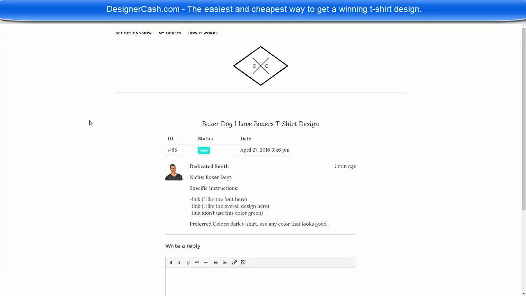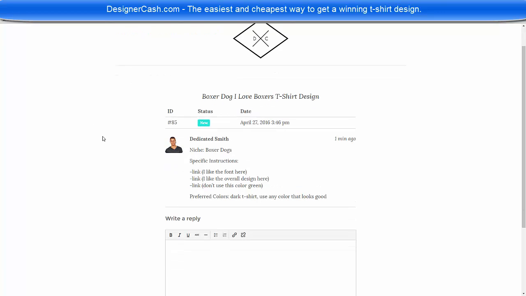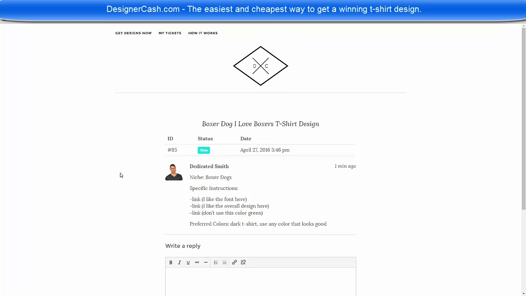You're also going to get an email at the email address that you signed up with, confirming that the ticket has been created and giving you this link, so you're able to come back and get this ticket. Now, only you can access this ticket, and of course the designer.